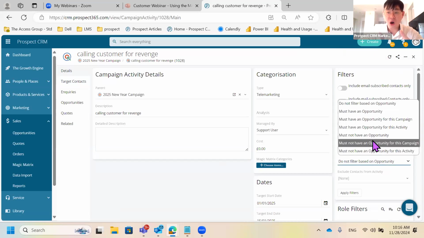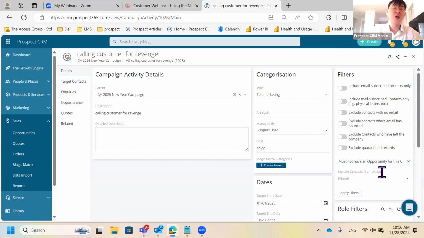Filter based on, see, must not have an opportunity for this campaign. That means of your original contacts of 500, you already have 250 with opportunities. So when you do this, it's going to pop out another 250 that have no opportunities, meaning 250 that ignore you, meaning 250 people that you can get revenge on and spam. All right. So after that, you just apply the filter. So tada. It's a very short webinar because it's very simple.